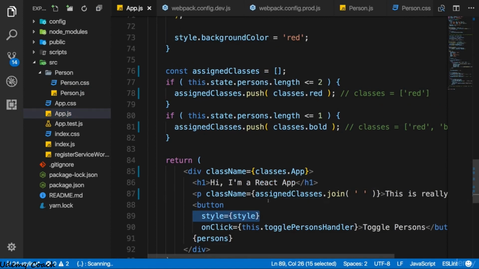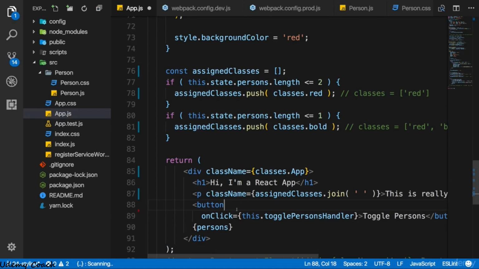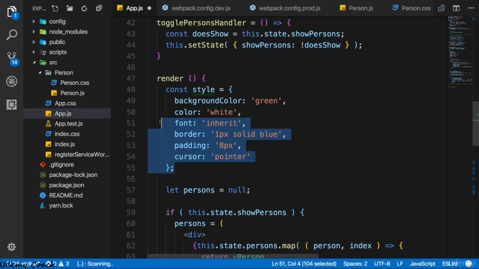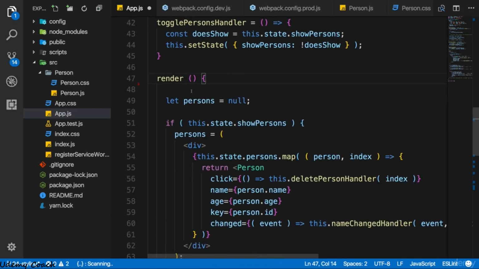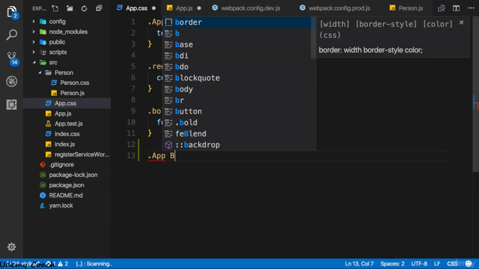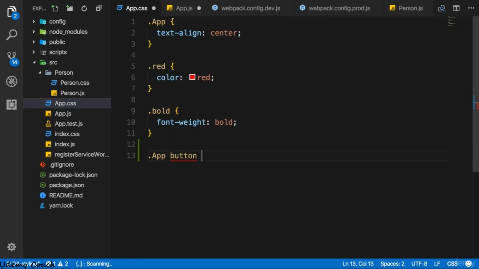Now we'll no longer do this inline, so I'll remove the style property on the button here. And I will no longer set the style background color to red here, and no longer set the style up like this. We could do this, but now I want to do it the CSS module style. So there, we could create a button CSS class, which we then assign to the button, or we simply create a normal CSS rule. For every button nested inside our app class, we can now assign the styles we want.